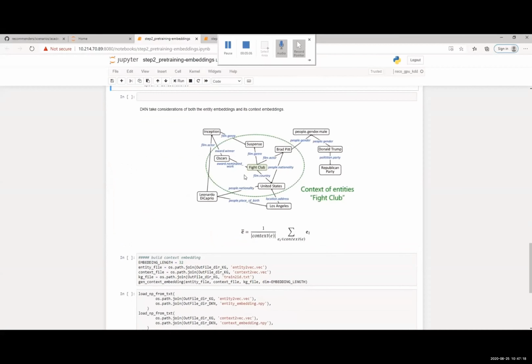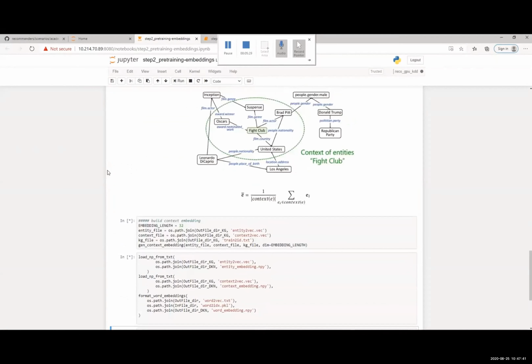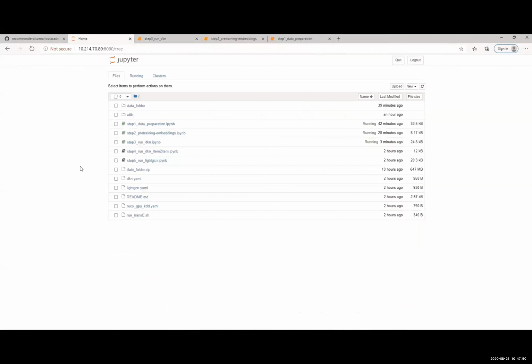And for DKN, it takes not only the entity embedding, but also the entity's context, which is its one-hop neighborhood, as the context embedding for this knowledge entity. So we need to further generate it. It's a simple process to gather and aggregate each entity's surrounding entities' embeddings. Okay, it is finished.